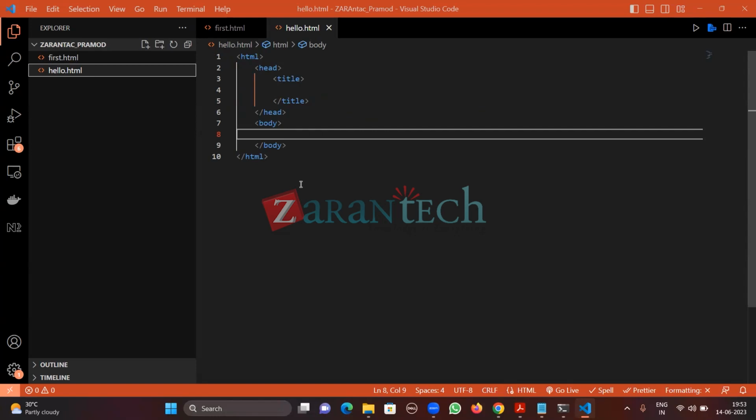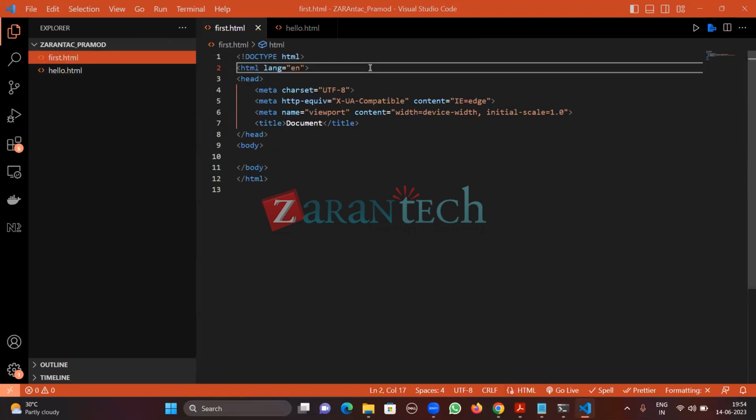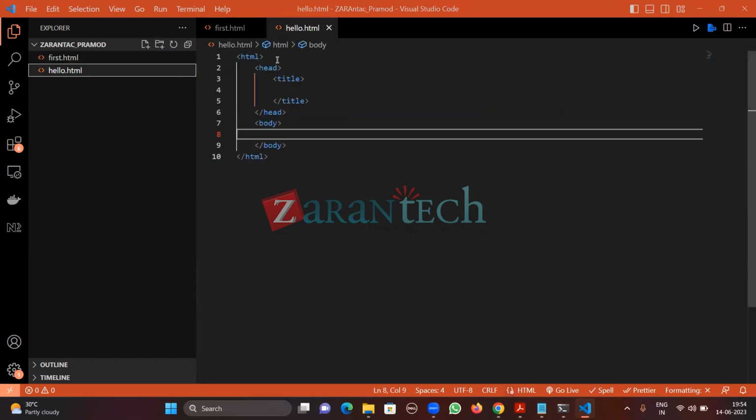And the browser nowadays is very smart, like Google Chrome or Firefox and other browsers also. The browser can recognize which version these tags are written in. And here html lang equals en means we are using the English language. If you're not writing it, by default it's English. See here, I have not written anything in html lang equals English, because by default it's English.